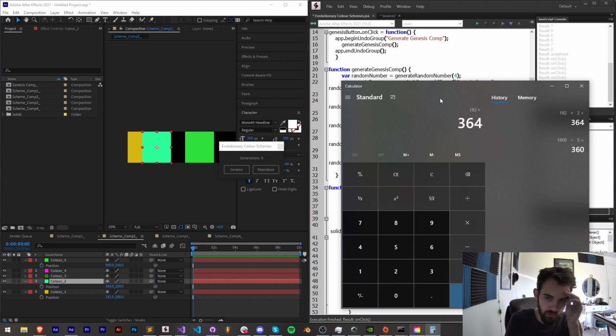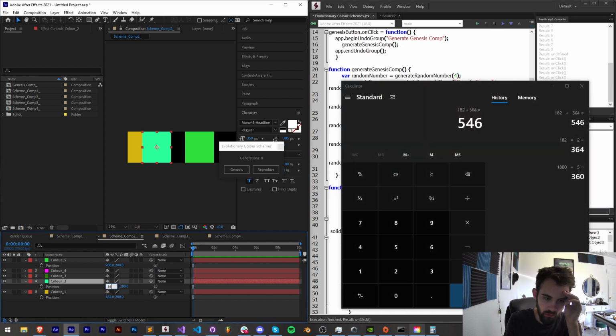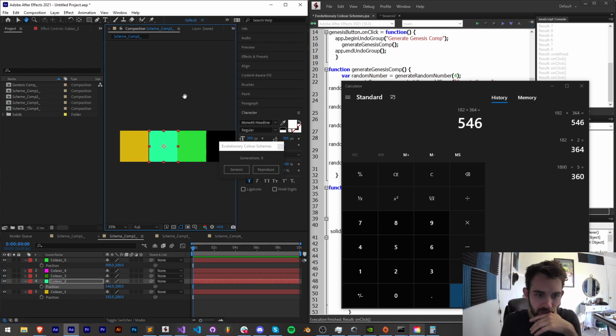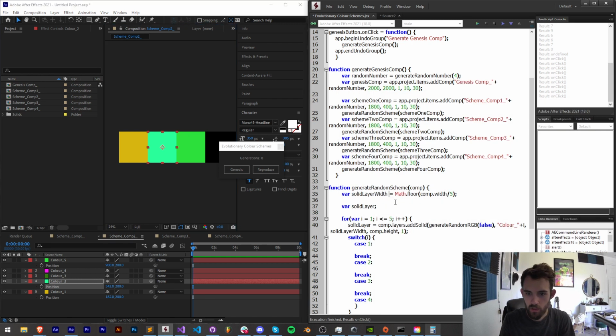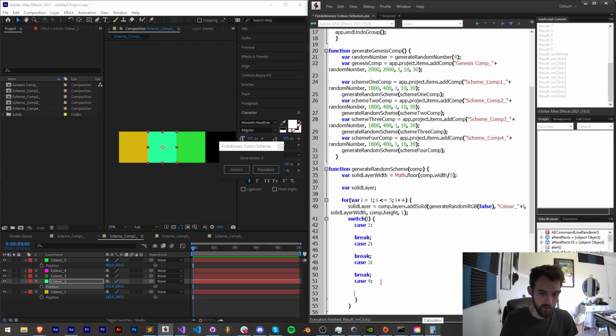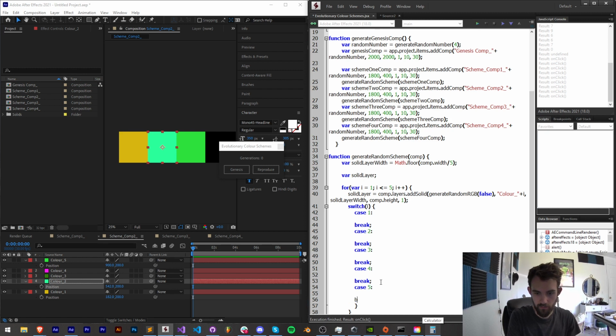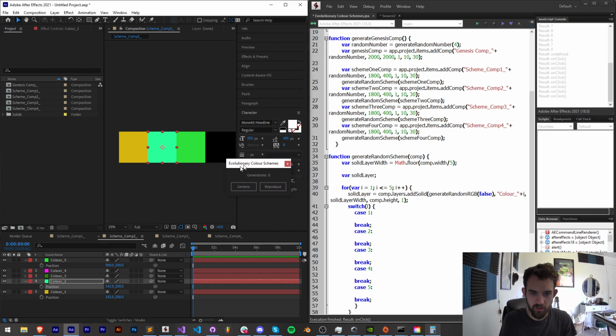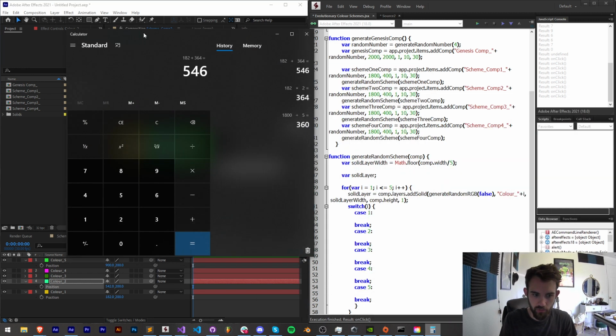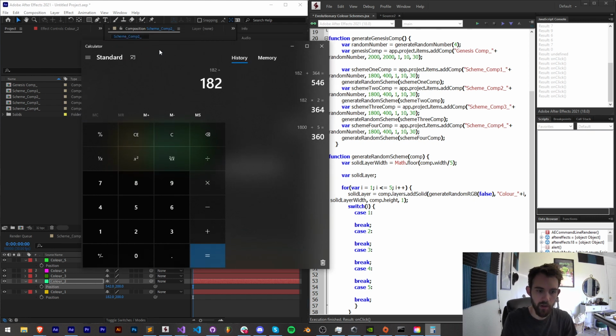182 plus 364 is 546, which is approximately the right position. Alright, we'll just do it by hand. And then we need case 5. I was just seeing if we could do it more incrementally and mathematically. So the first one, 182 divided by, what is it? 1800 is our total width.